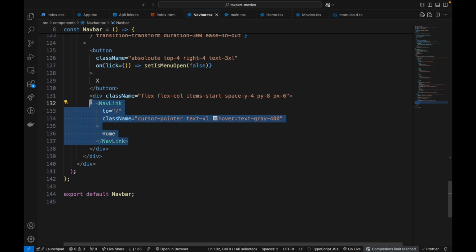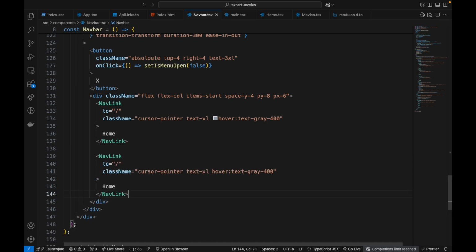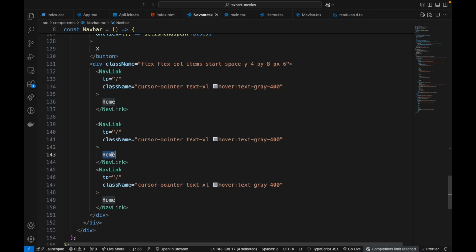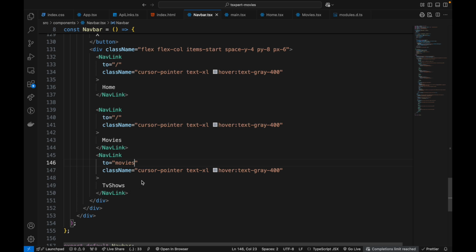Copy this nav, paste it twice, and you know what to do. Change the home to movies, change this to TV shows, and also change these links to movies. This is actually TV shows, and this one would be movies.